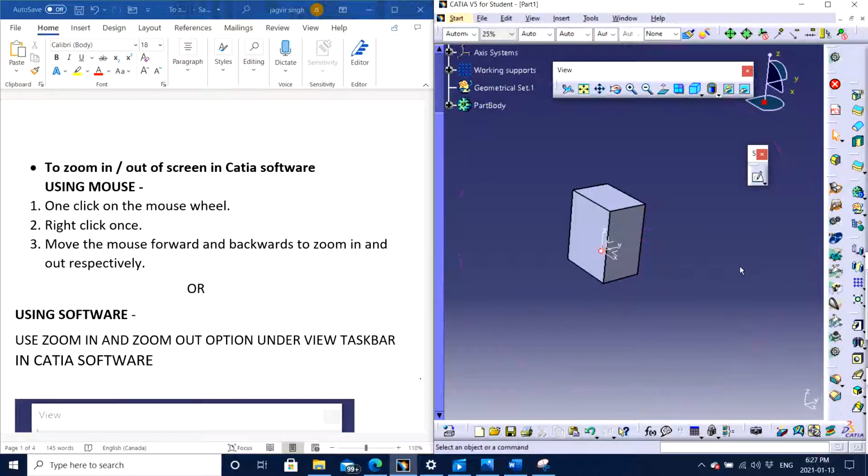So the first thing, how can we zoom in and zoom out of the screen in CATIA software? Using the mouse, the first step is one click on the mouse wheel, then right click only once. Right click and move the mouse forward and backward to zoom in and out respectively. So this is using the mouse.